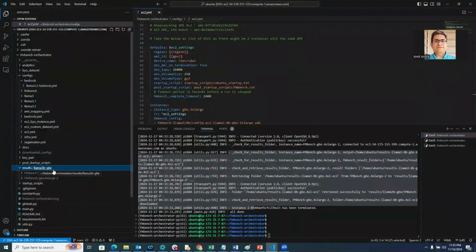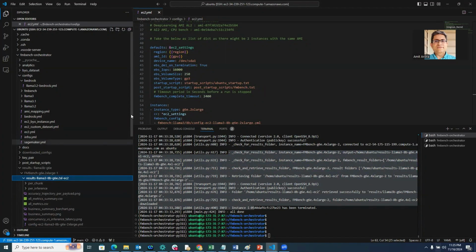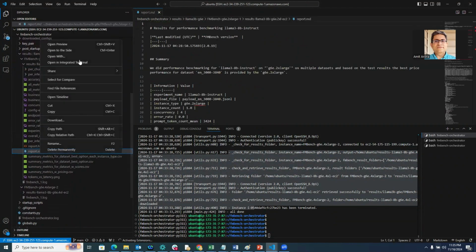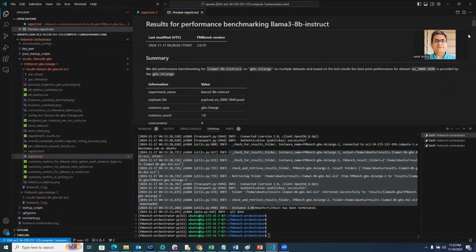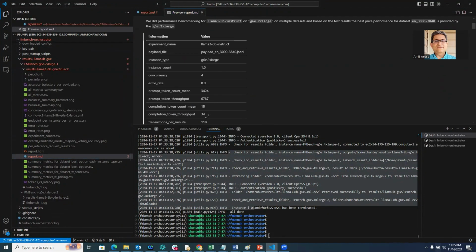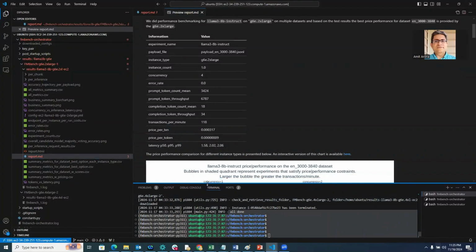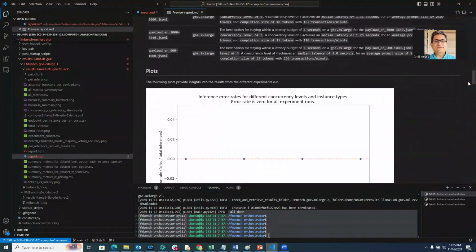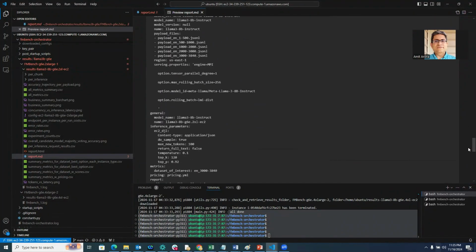Inside the results folder, there is a Llama 3 G6E folder, which has folders for both the instances that were spawned. Inside these, we have the FM Bench log file that is downloaded from those instances and the results folder, which contains the result of the FM Bench run. If I look at the report.markdown file on preview, this is the markdown report for the FM Bench run on the G6E 2x large instance. It is the usual FM Bench report that we expect at the end of the run. So that report is here for us.